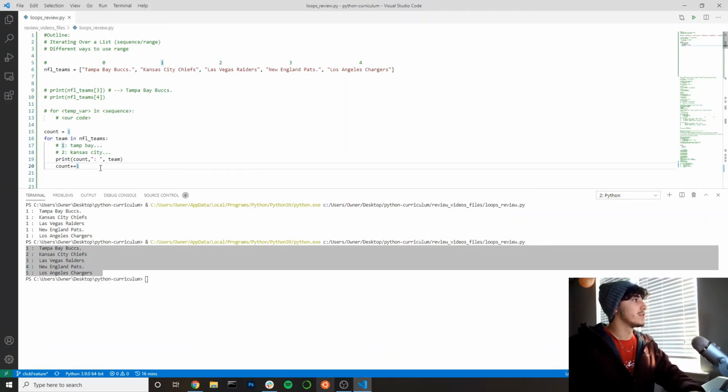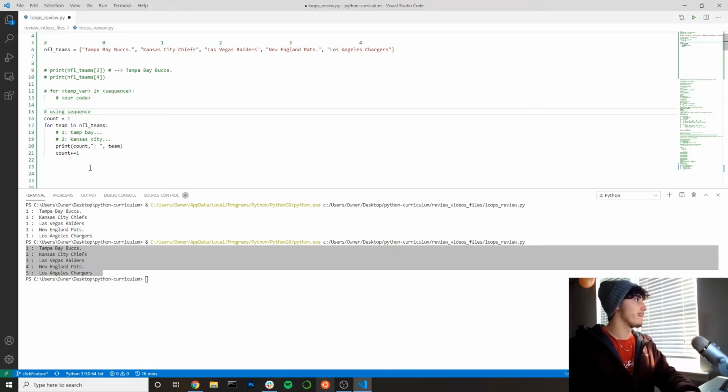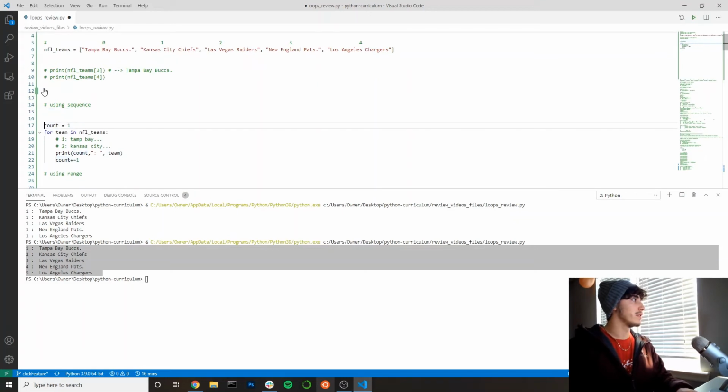Okay, so a different way to loop through this list is by using a range. So I'll go ahead and leave a comment right here, using sequence. And then the second part is going to be using range. And then let's go ahead and put this right here.